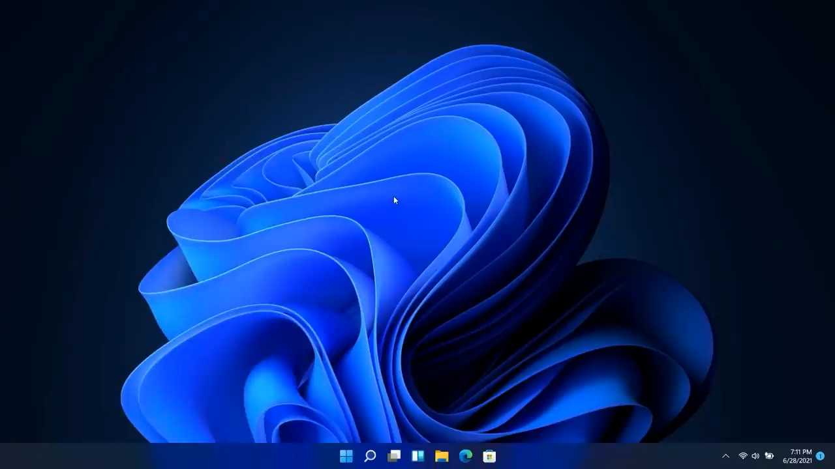So there you have it. That's a quick look at Windows 11 build 22000.51. Microsoft will be releasing more preview builds of Windows 11 over the summer and then release a final version this fall.